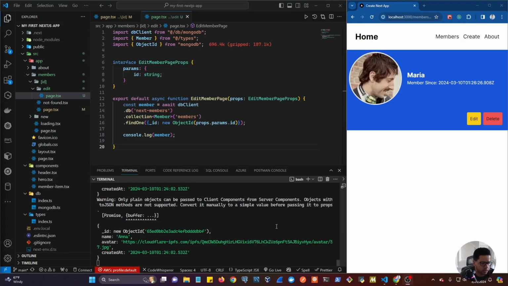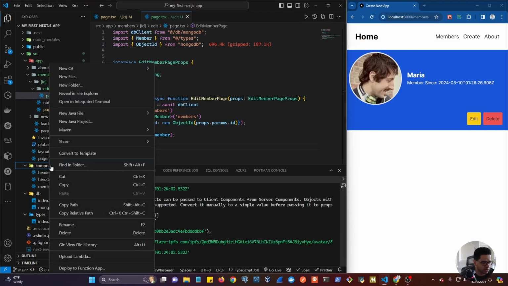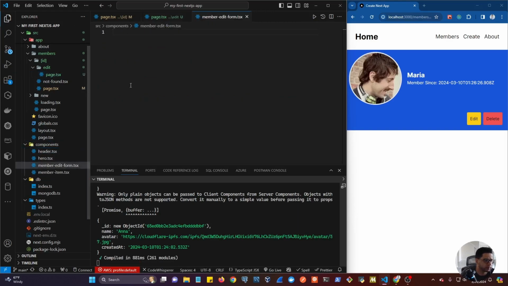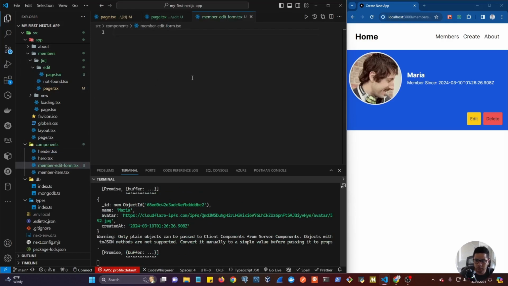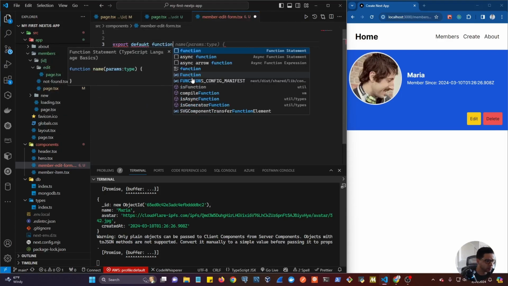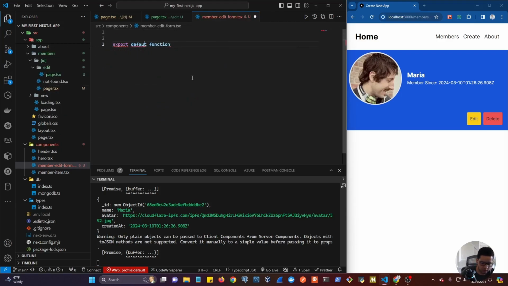So let's create a new component inside of the components folder. Let's create a new file. Let's call this one member-edit-form.tsx, and then we're going to do export default function, and we're going to call this one MemberEditForm.